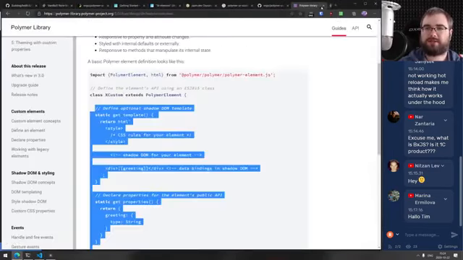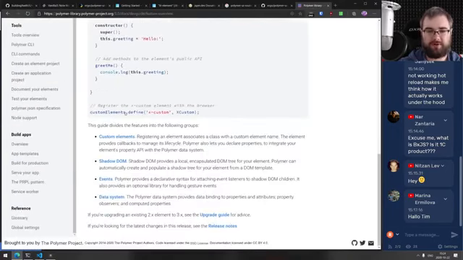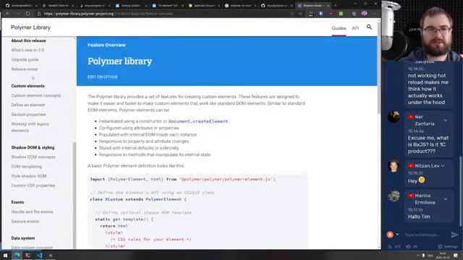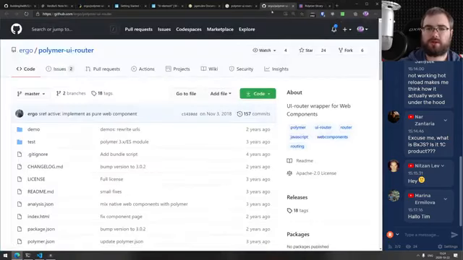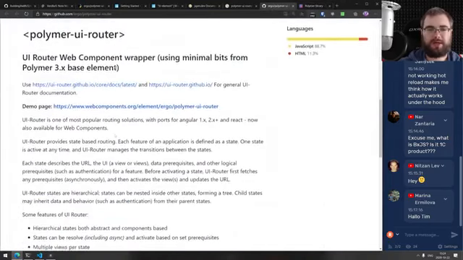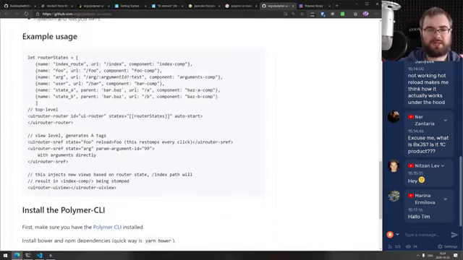Right, so we did this. Routing is what I went looking for, and then started rewriting the thing. Custom elements, upgrade guide. So this is the Polymer library. So where are the components? Polymer UI router. Yes, okay. Oh, is it like a third-party thing? Seems like it is indeed.